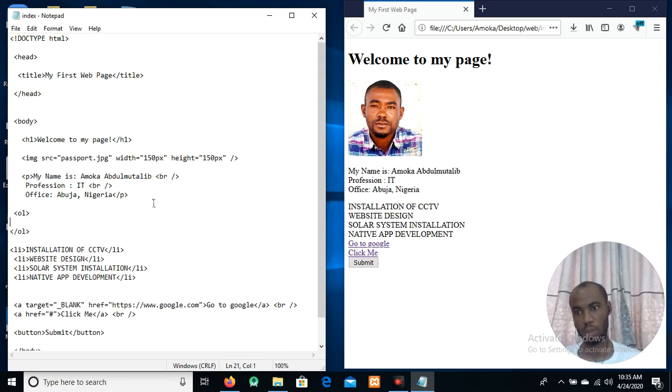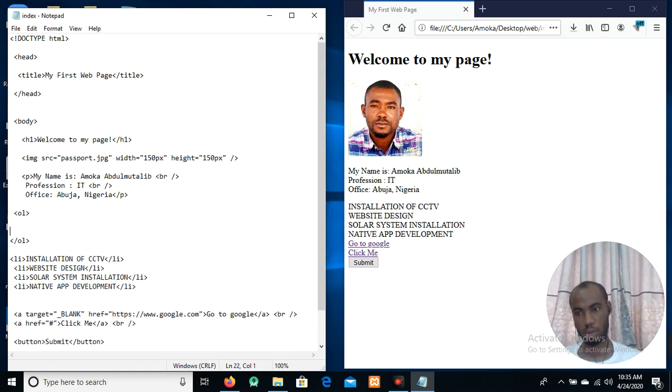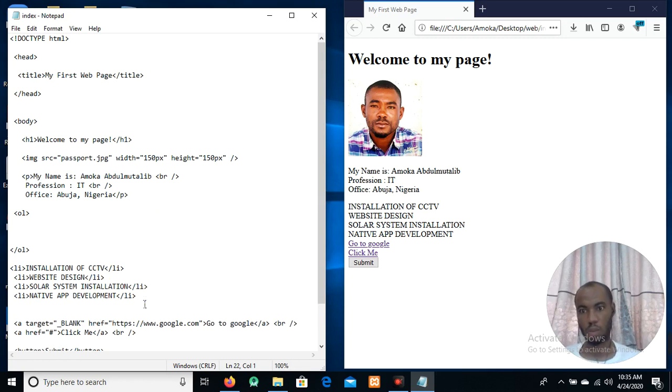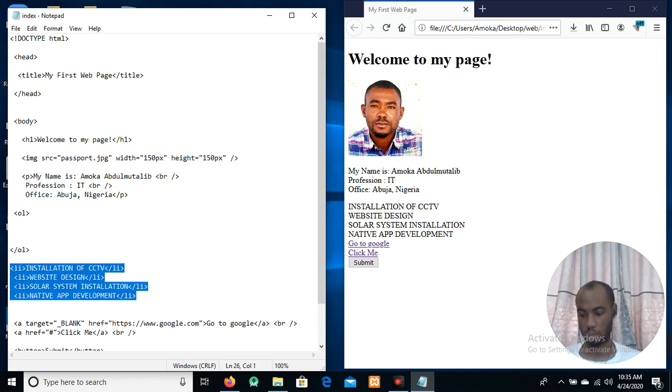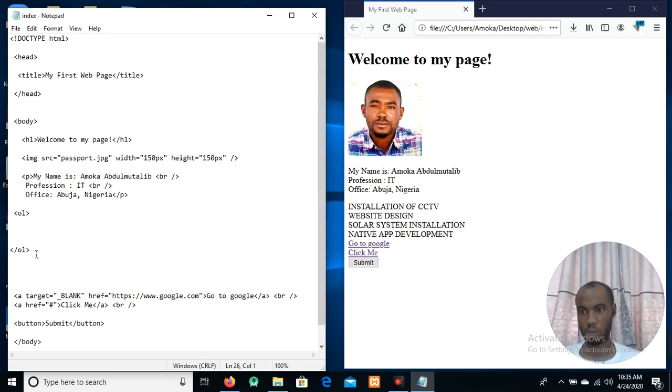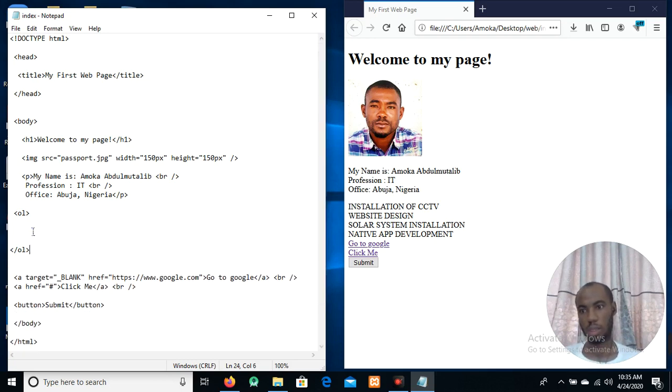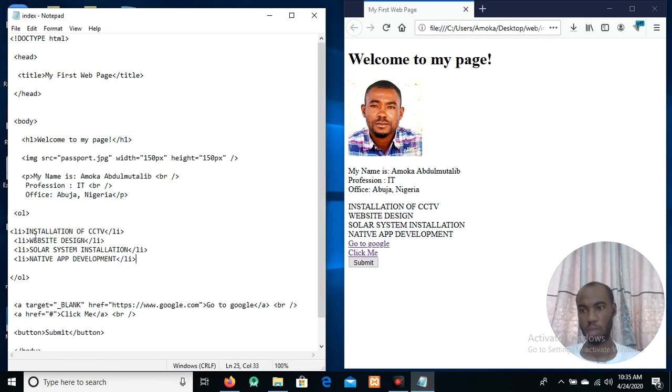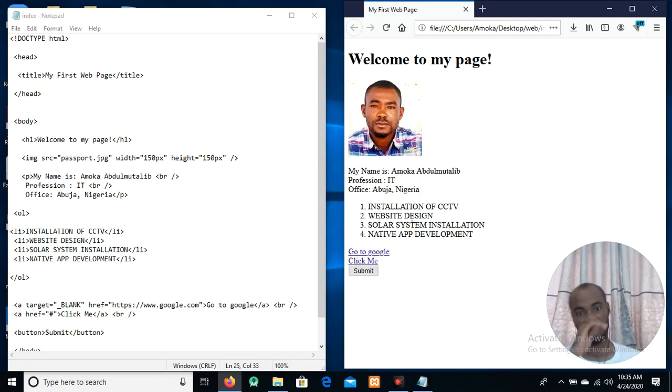Then you come down. What happens next? Now we copy our previous list, cut it with Ctrl X, then Ctrl V to paste it here, then Ctrl S to save, or you go to file and save. Once you save, you come here and press Ctrl R, or you press reload, and voila, you have this. So that's all about the ordered list for now.